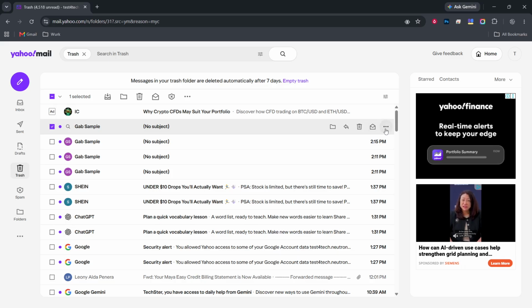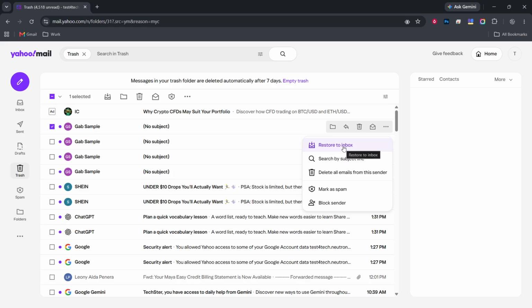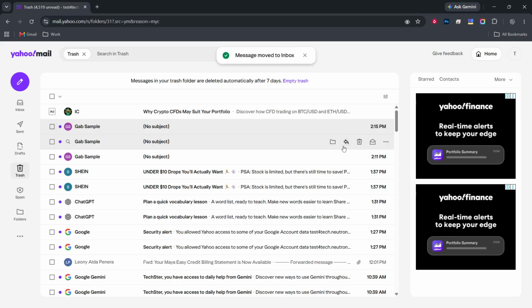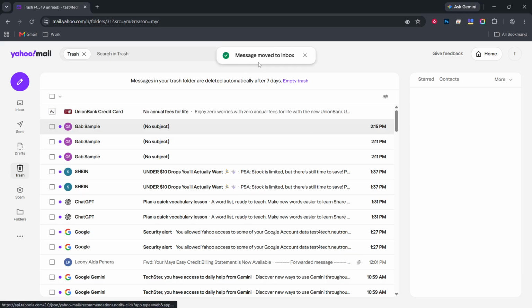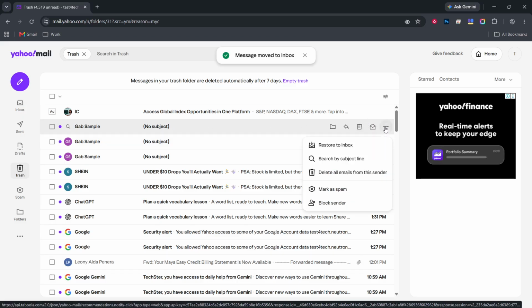Now click on the Restore to Inbox option. This button is usually located at the top of the trash folder. When you click it, a prompt may appear to confirm your action. This step is critical because it initiates the actual recovery of your emails. By clicking Restore to Inbox, you are signaling to Yahoo Mail that you want these emails back in your main inbox. After this, you will see a brief confirmation message indicating that your emails are being restored. This gives you the reassurance that your action was successful.